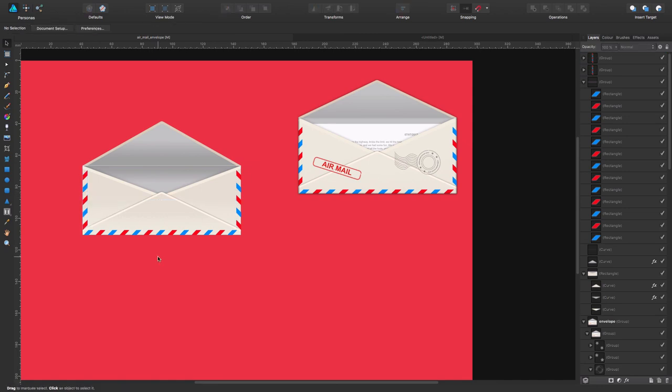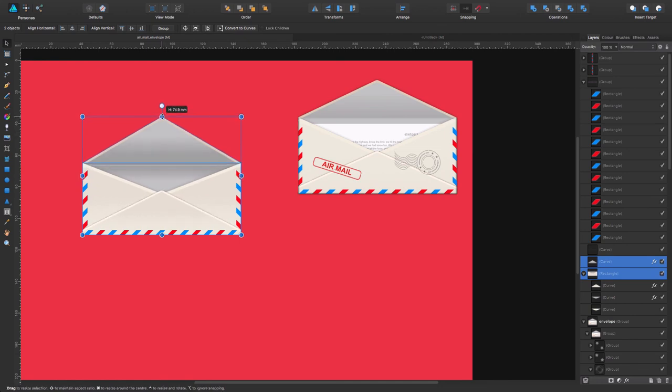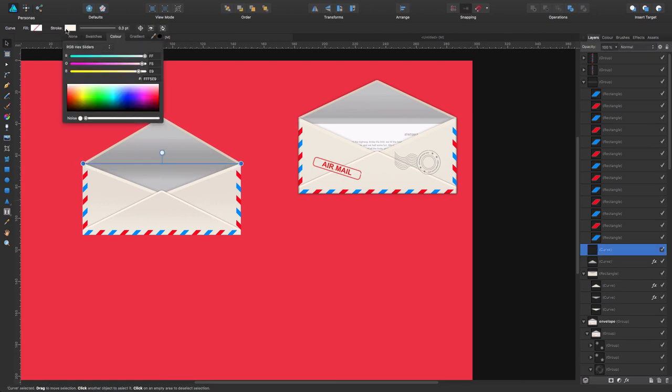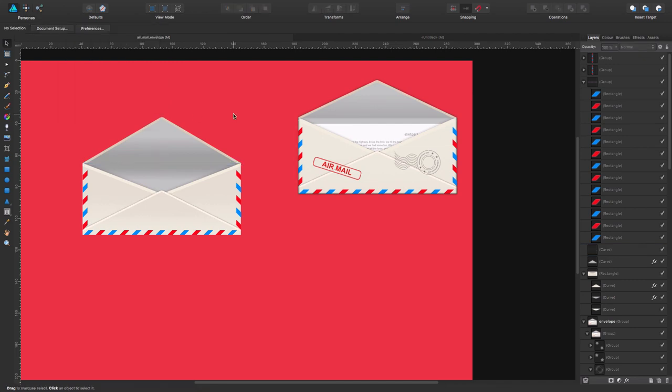I think this could work. Now I like this gap in here, so what can I do about that? Probably I need to pull this up a little bit like that. Move this line, which is the fold, like that. Just don't like the color of this line. I'm gonna make it more like gray. Something like that could work better.